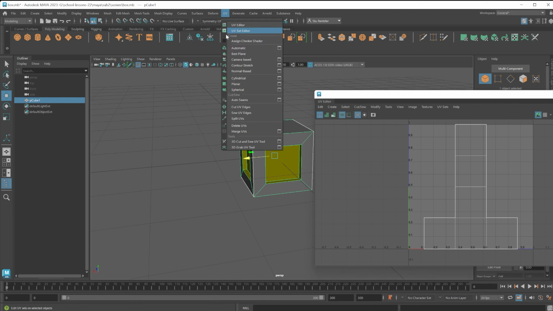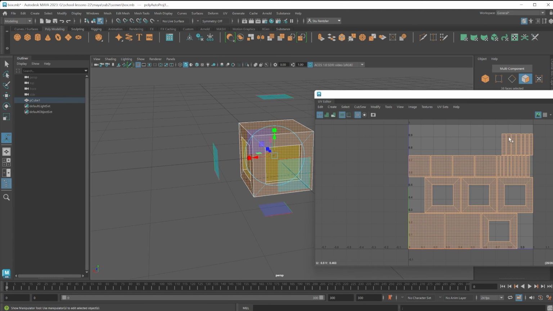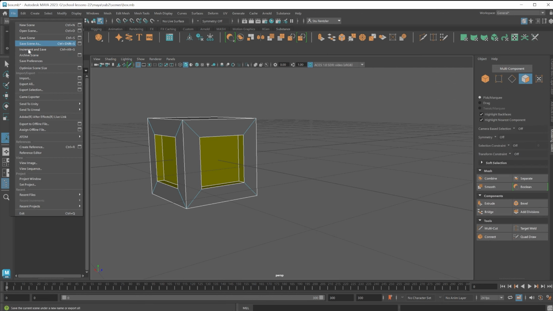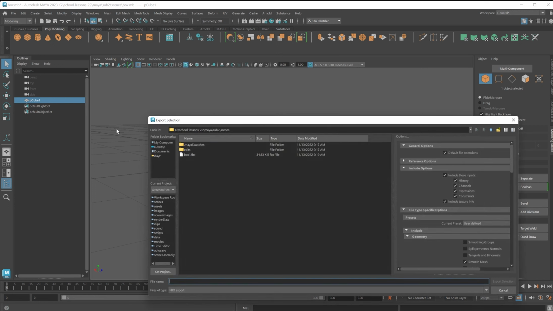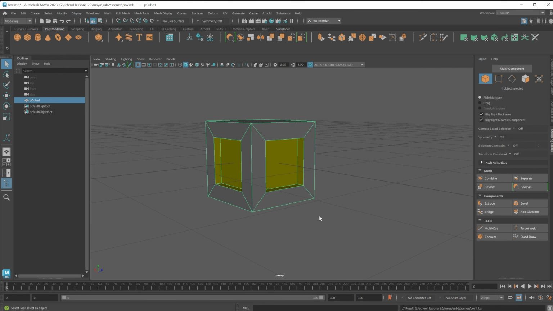Go under UV automatic. And now you can see there's these little pieces. Save your project and then export it as an FBX file. Export selection or export. I'll just call it box 1, overwriting my previous file. And the next stop is Adobe Substance 3D Painter.